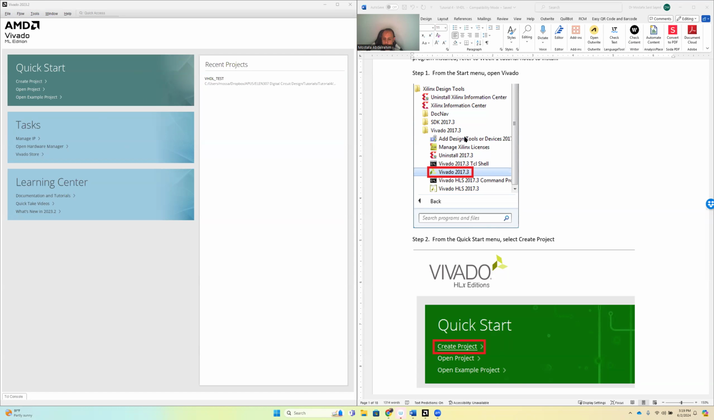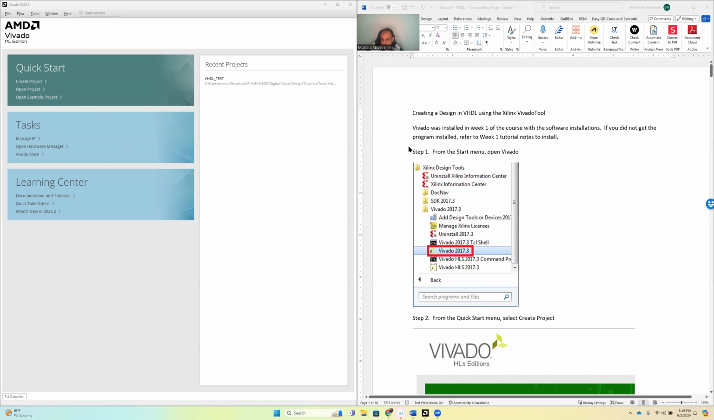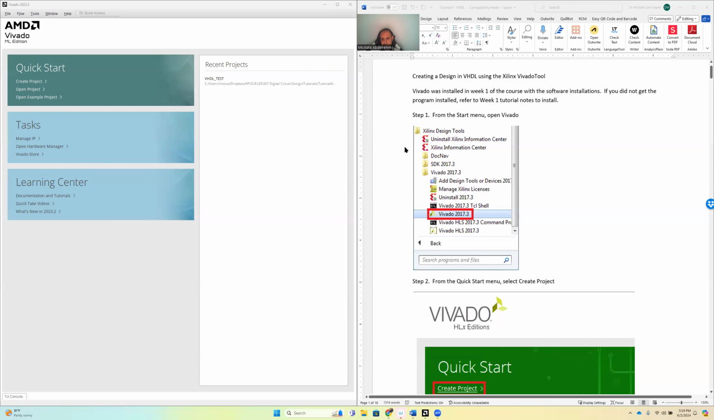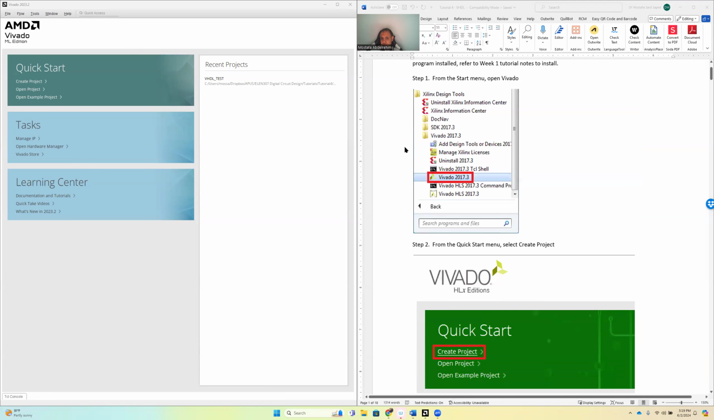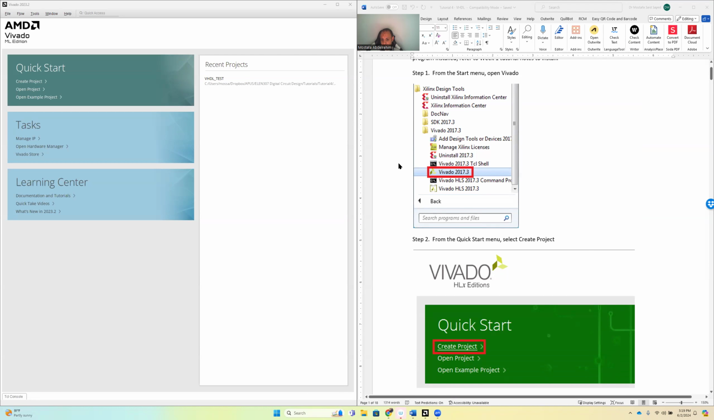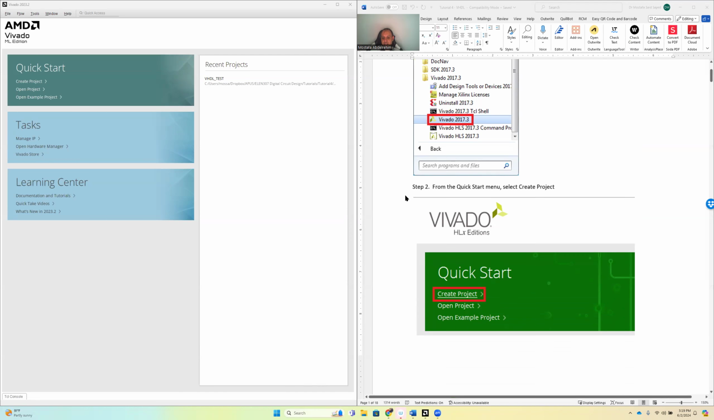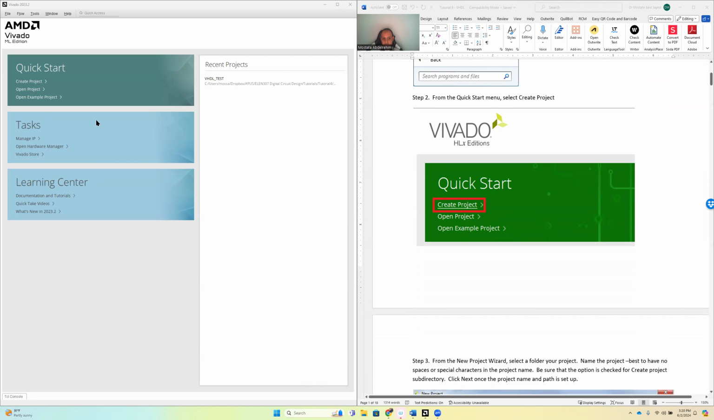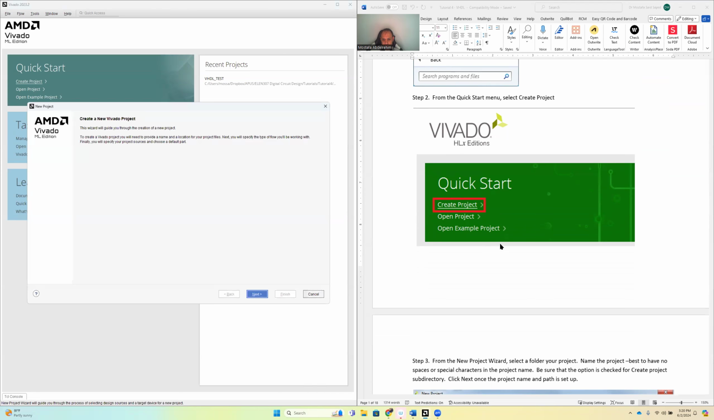Okay, so we have here our tutorial that we're going to follow. It has many steps, very well explained. So we just follow the steps here for that tutorial. So first we open Vivado from the start menu. Okay, and after opening it, this welcome screen will appear, and from it we should choose create project. Here it is, create project.